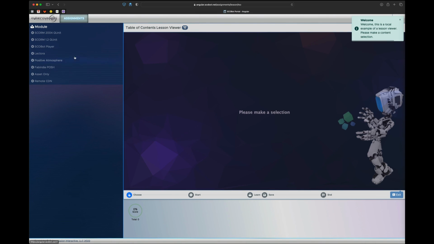The module demo here is completely static, but this would be that scenario where you have a table of contents and then you'd have content that would load here. This would be an example of that.